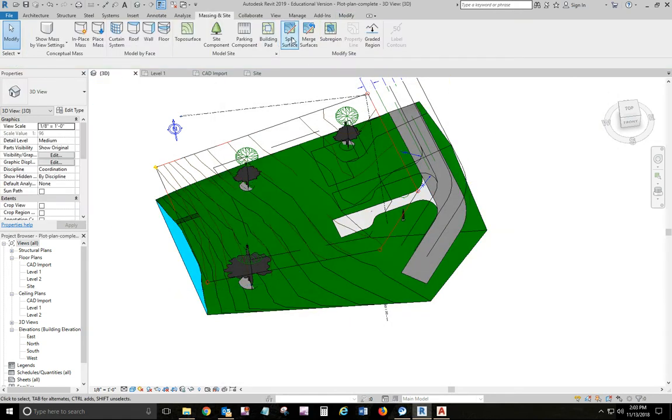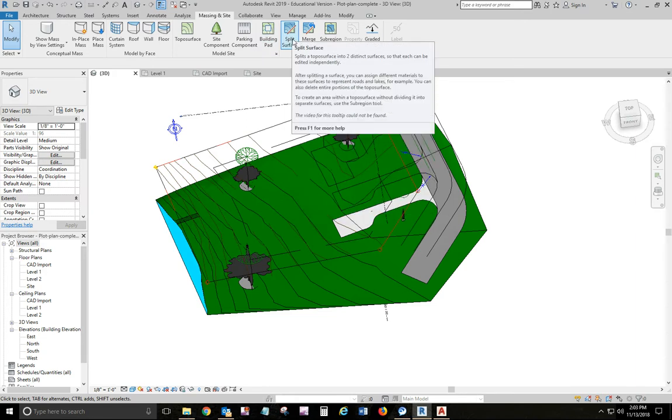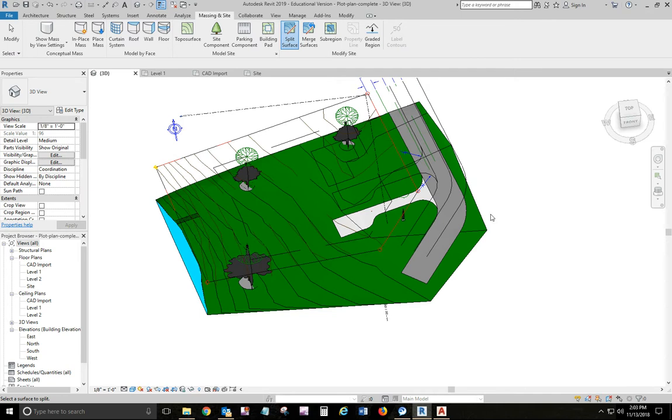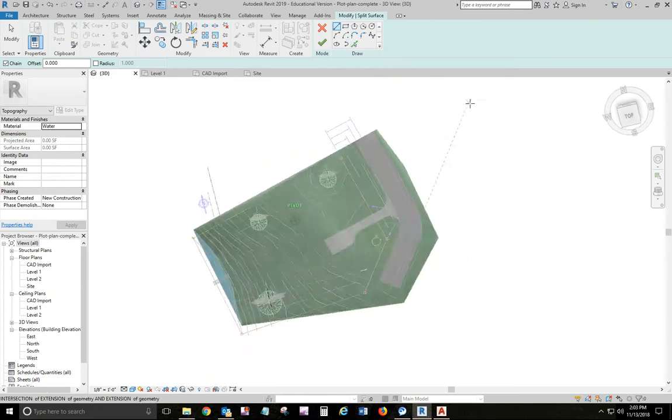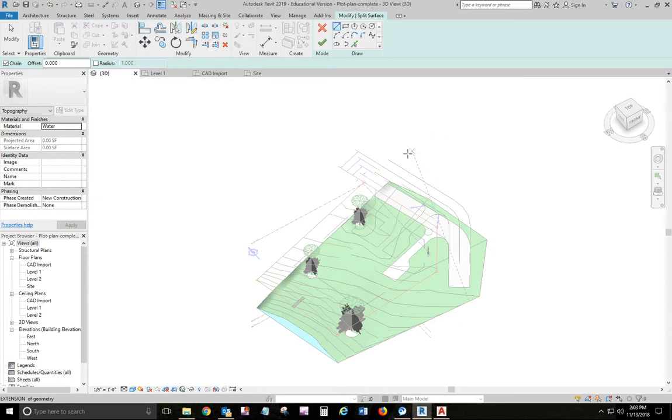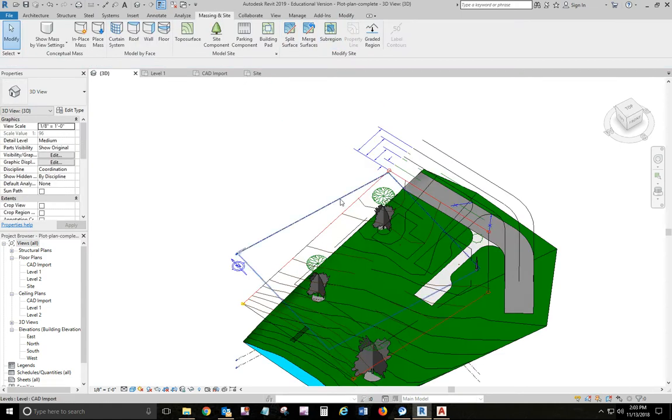And then we're going to do two different things. We're going to do a split surface to create the road. And so you'll choose your topo surface, and then you can do pick lines would be fine. And you're going to pick the road lines, okay, to do that with. And I can't do it again because I've already done it once.